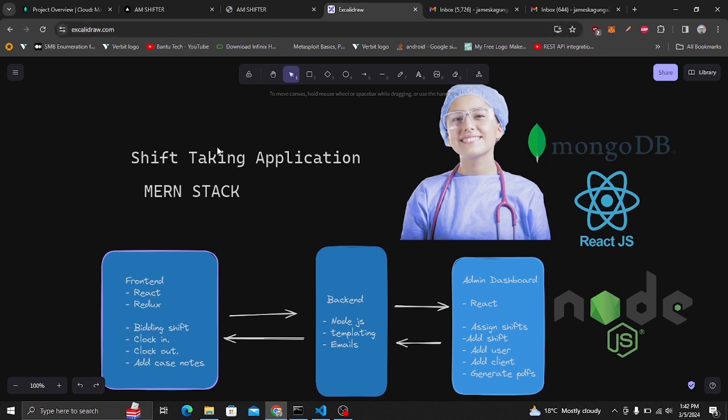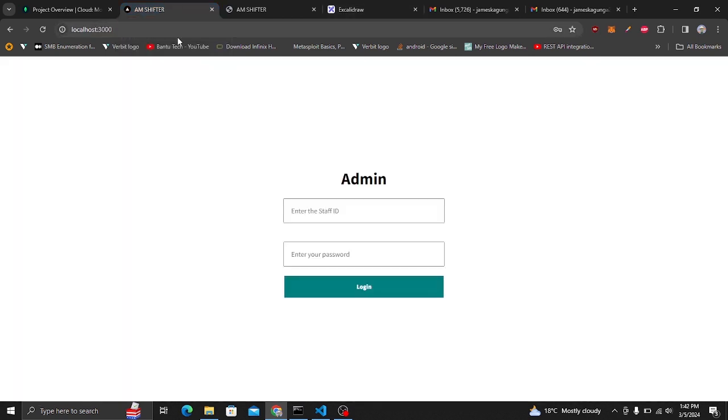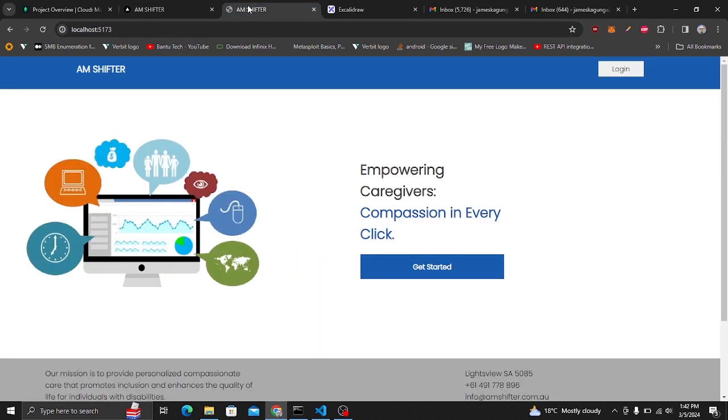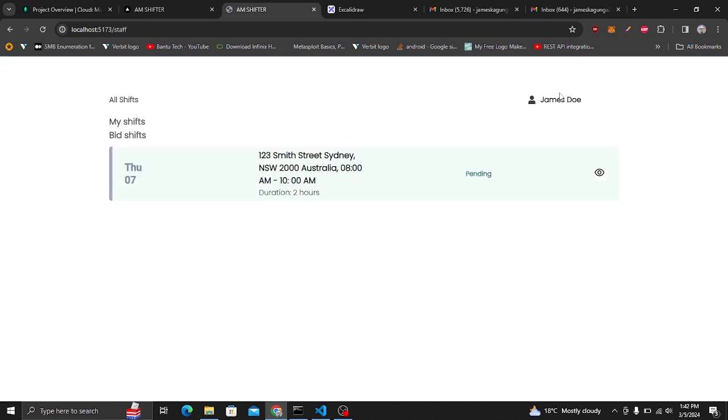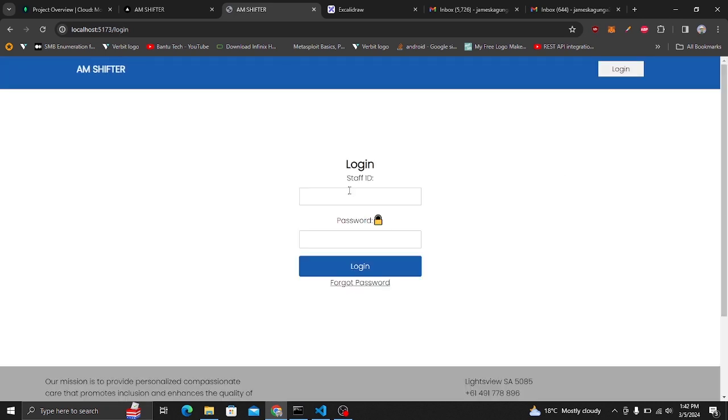So the first thing that we have is this admin side here. The admin should log in here, and you can see here we have this front end, which is the part where staff will be able to log in. Staff will be able to click on this top right button here, and you can see I had already signed in, and we already have a shift that we can bid on. But on my shift I don't have any shift because there's no shift that I have been assigned by admin. So I'll just log out first of all, so that we can see this page for login.